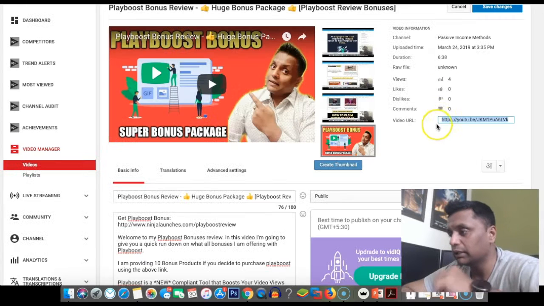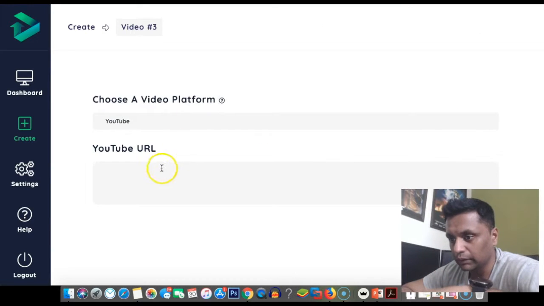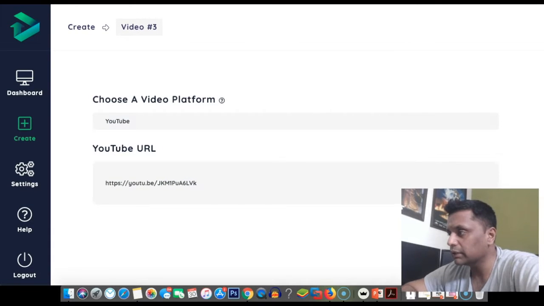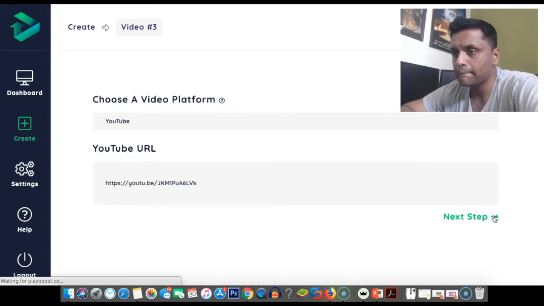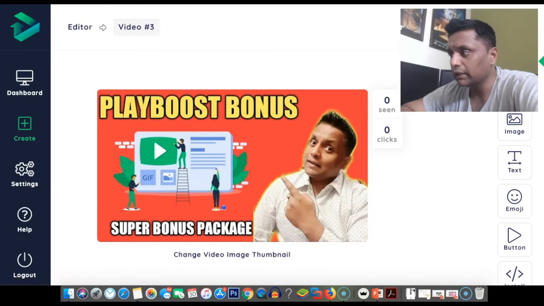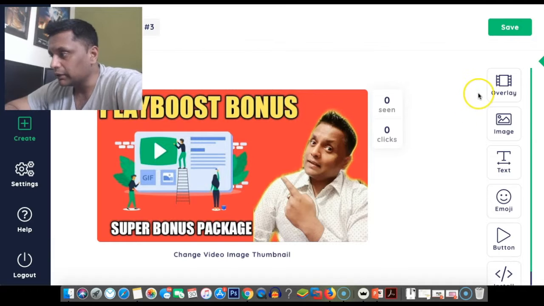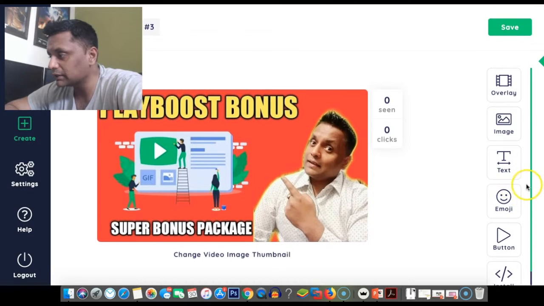Now let me just grab one URL from here. That's my Playboost bonus video. You just have to paste the URL here, and then you need to click on next step. Okay, and here it will open up this editor. You can see different options over here: overlay, image, text, emoji, button, and the last one is to install. So this is the default thumbnail from YouTube.